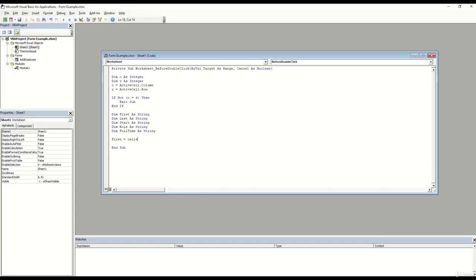So we'll pull our first name value out of whatever row we clicked on, and we know that's in column 6. Our last name value is in whatever row we clicked on, column 7. Our start date value is in whatever row we clicked on, column 8. The role value is in whatever row we clicked on, column 9. And last but not least, the full-time value is in whatever row we clicked on, column 10.